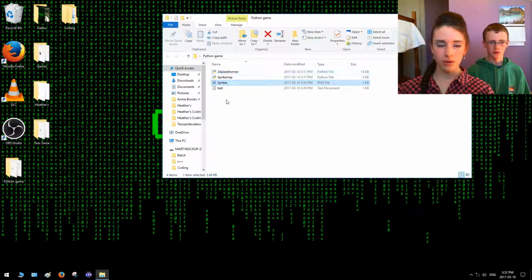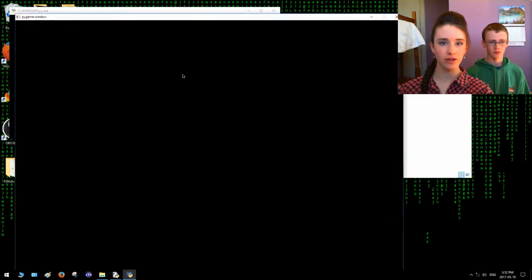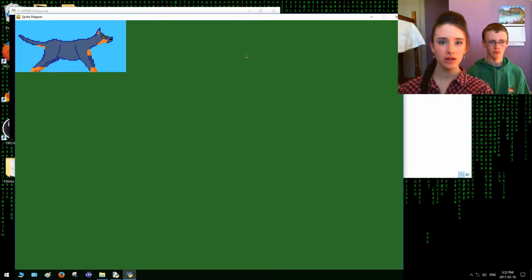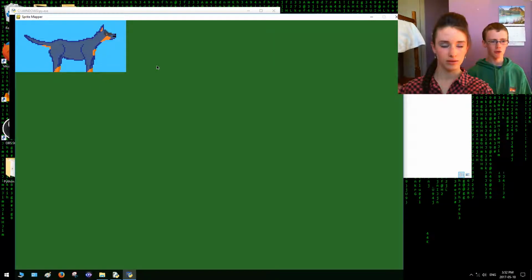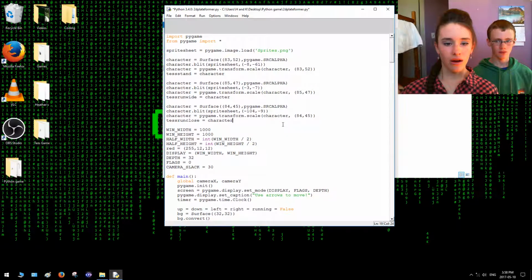And then we are going to need Sprite Mapper. We are going to open it up. Make sure you have the right sprite sheet entered into your code. If you didn't check out the video on how to use the sprite mapper and how to cut a specific sprite out of a sprite sheet, please check it out. We'll go much further into detail of how to cut a specific sprite out of a sprite sheet in that video.